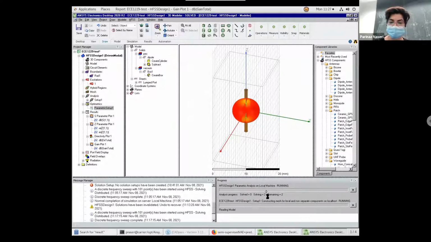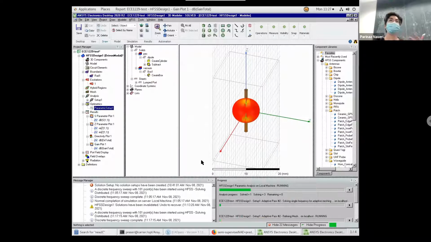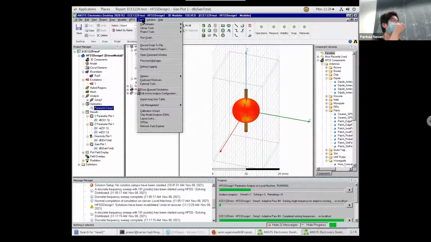Okay, yeah, you see it's solving 4 of them at the same time, 12, 13, 14. If you don't have this option that I show you, it would go consecutively. It will solve for one and then the next one. How do we set it so that it would parallelize the parametric sweep?